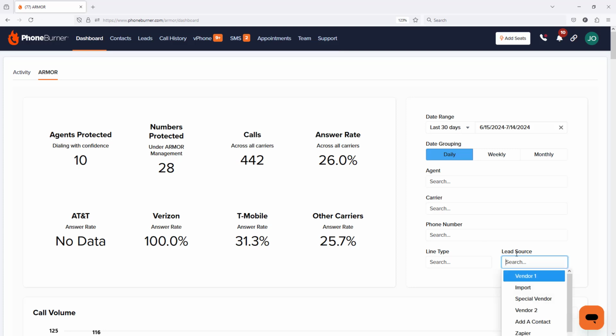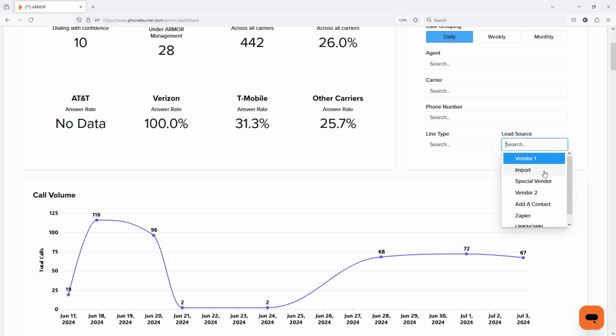Now, hopefully you are using lead sources when you import your data into PhoneBurner. And in my opinion, it's so critical for you to track how effective any one particular source is compared to another source. So if you're not doing that, start doing that immediately. Now, if we look here, you'll see I've got vendor 1, import, special vendor, vendor 2, add a contact, Zapier, unknown, right? So I've got a few different options in here, very nondescript. Lead vendors, hopefully yours will be a little bit more descriptive than mine, but you get the idea, right?